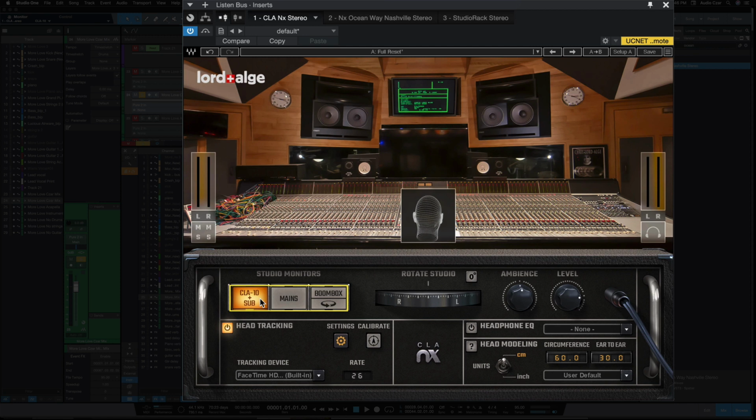But this one, I'm not a fan of NS10s, and so yeah, I'm really not a fan of this CLA 10 sub here, this first pair of monitors. I don't know, it just feels a little harsh in the high mids to me, but I've never been a fan of NS10s. The mains here have too much ambience, in my opinion.